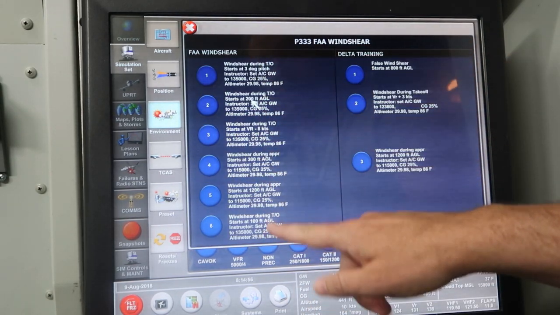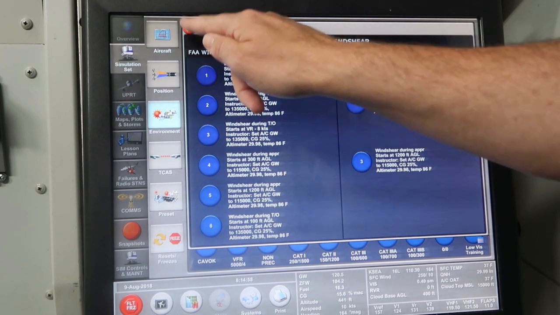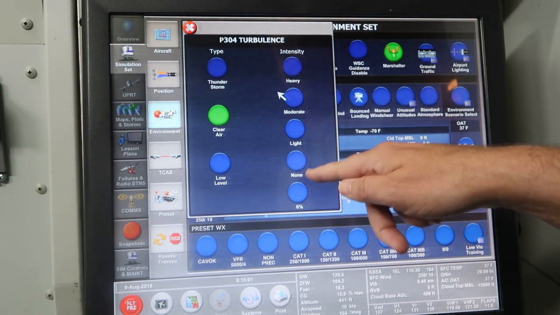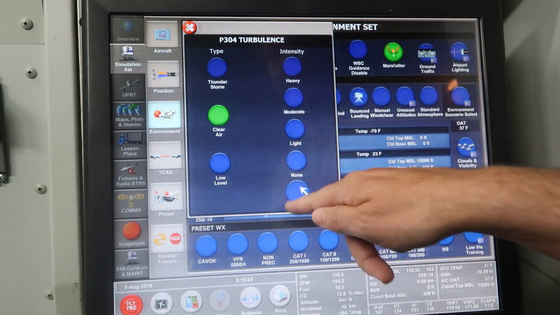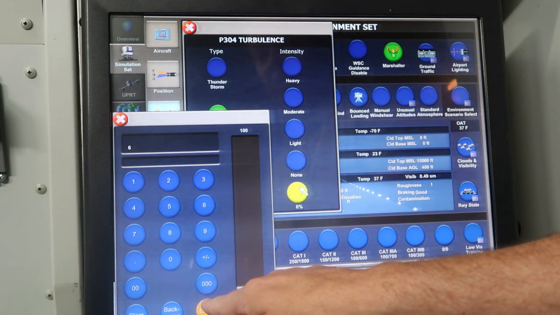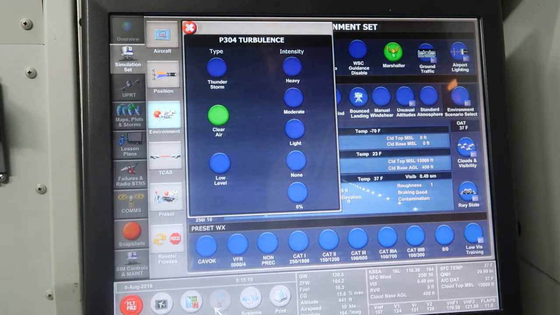Working your way across, you've got wind shear, FA wind shear, and also Delta training wind shears are in there. Turbulence, you can select light, moderate, or heavy, or you can select a specific percentage. If you want to type in 40% turbulence, you can do that.